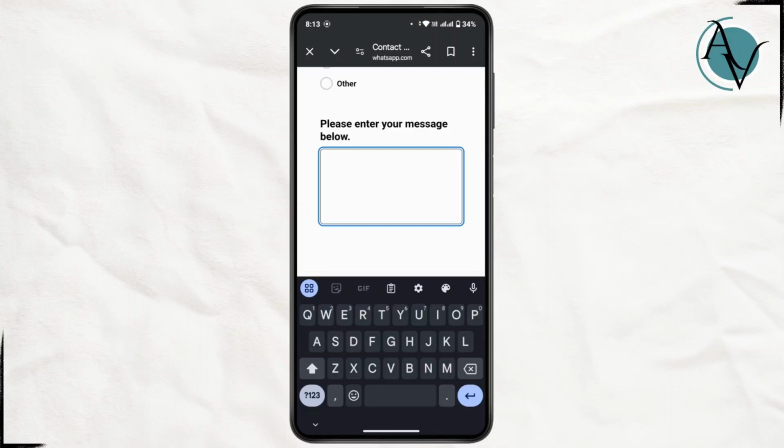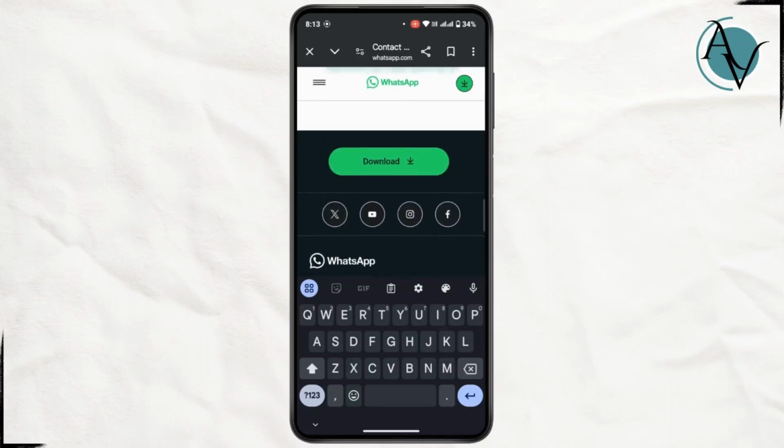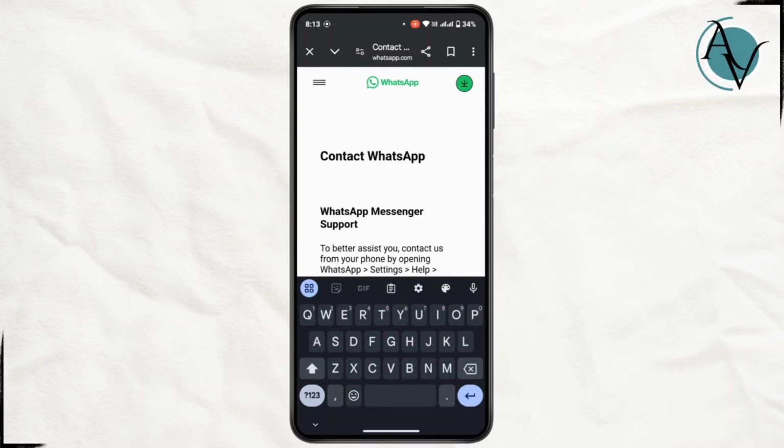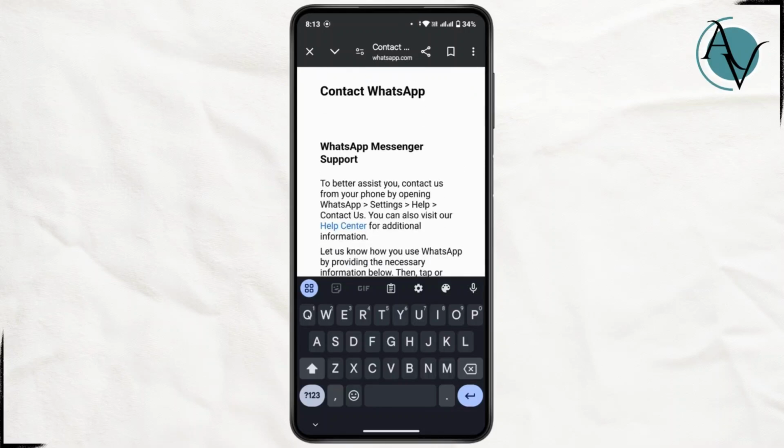You can mention that you don't have access to your phone number or email, and provide as much information as possible, such as the last known phone number, approximate account creation date, your device details on it, or any other relevant information to verify your ownership. Once done, tap on Next. And once you have sent this form to WhatsApp support, it's going to verify your request and get back to you with the help.